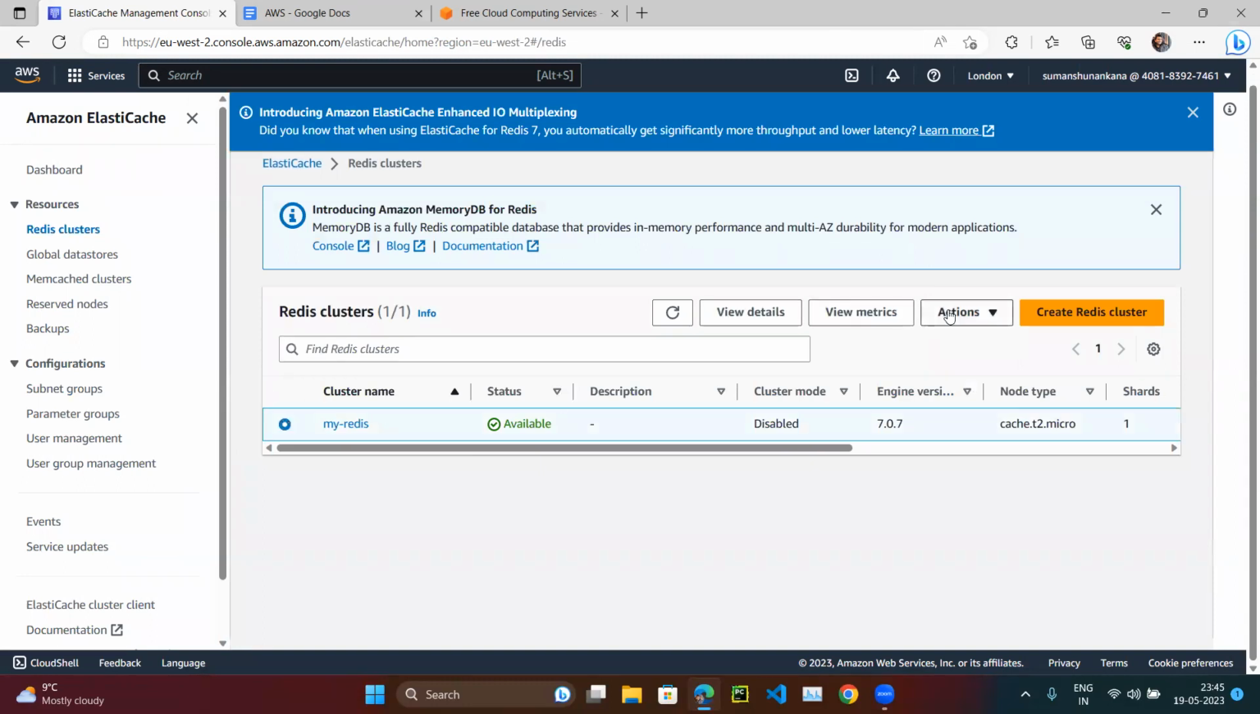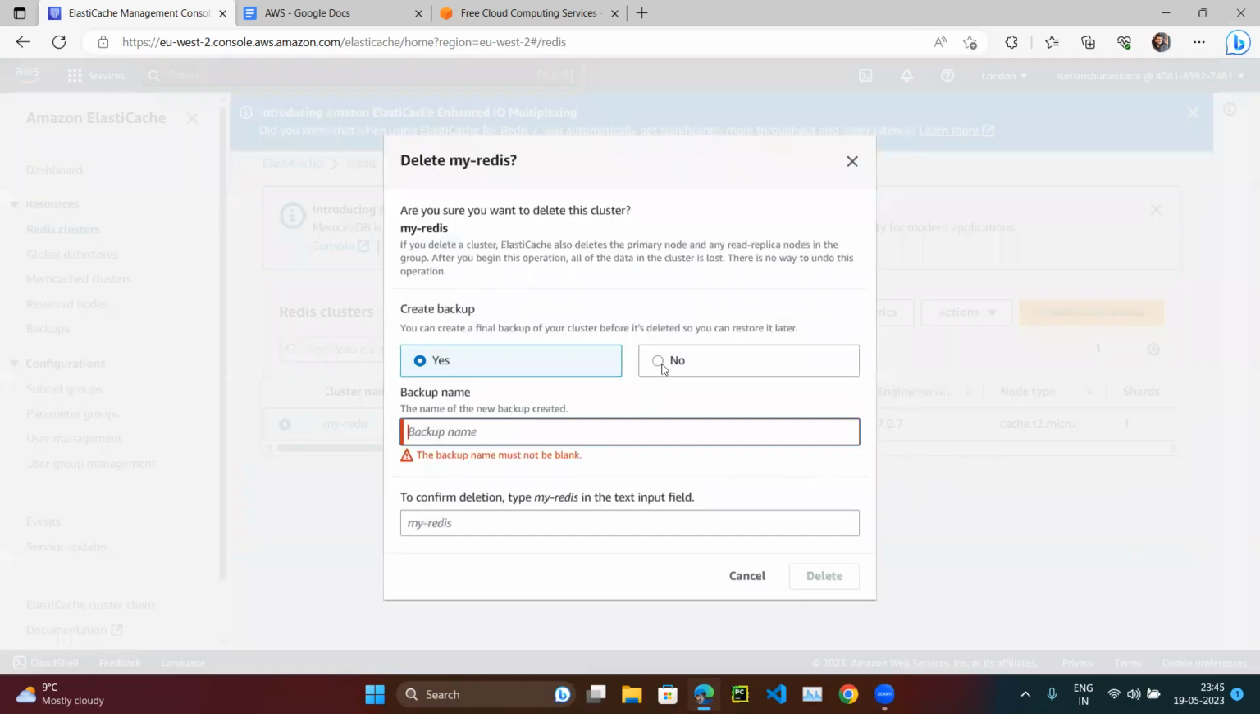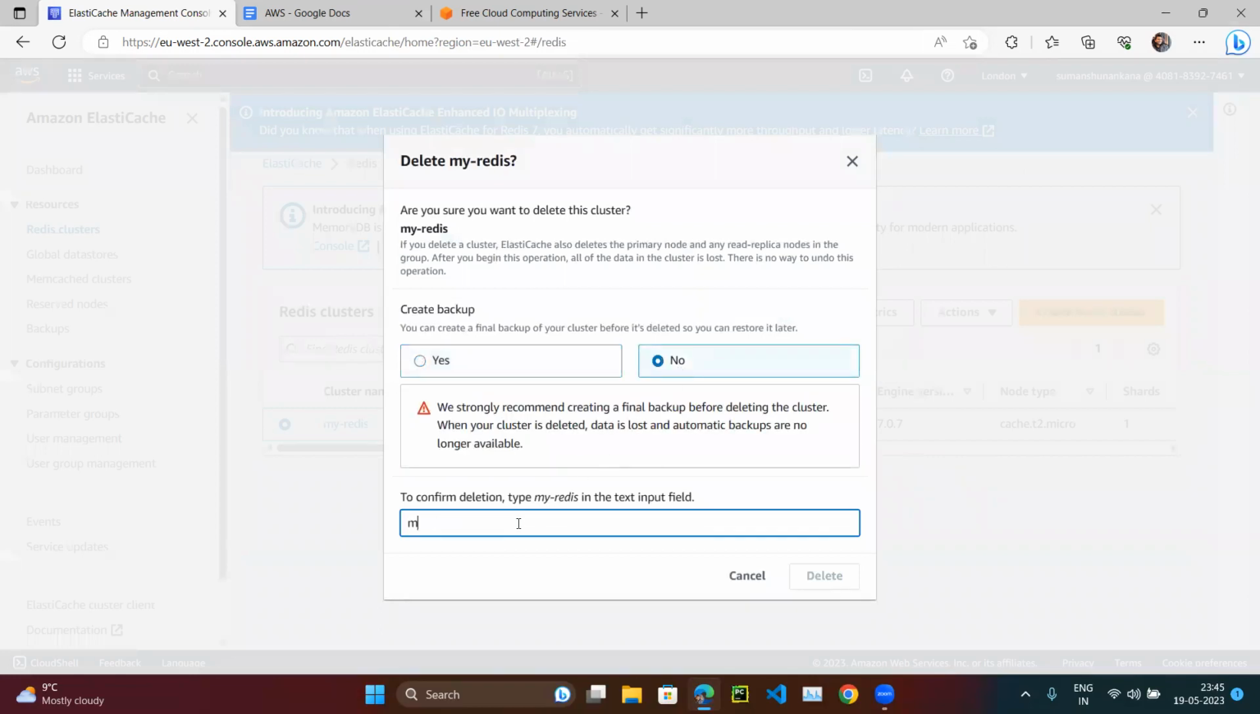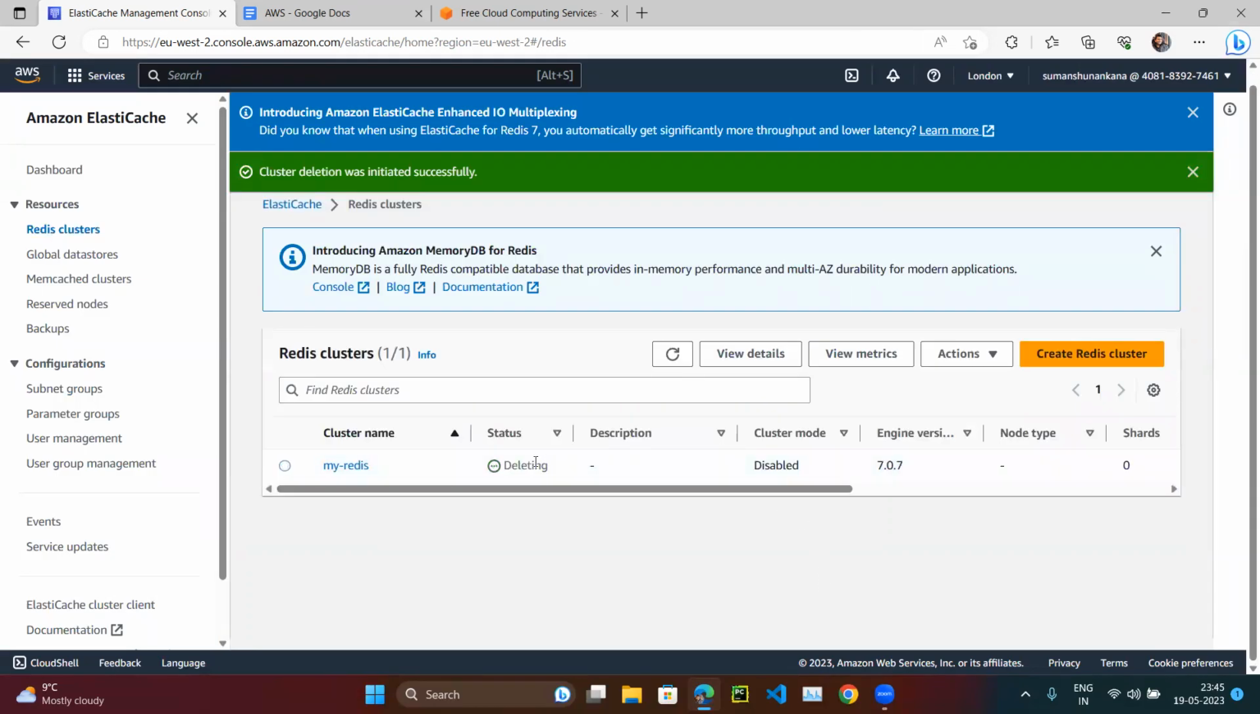So that you don't need to pay, delete it. Do you want to create a backup? No. So I can just delete it, my Redis. Delete it. It will take some time to get deleted.